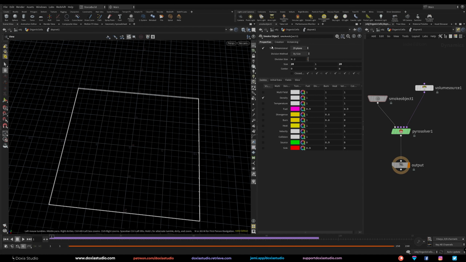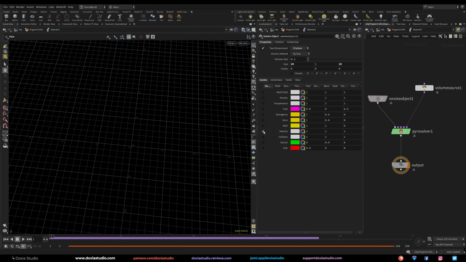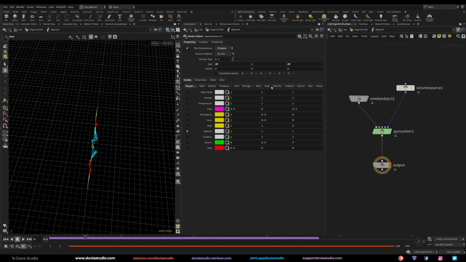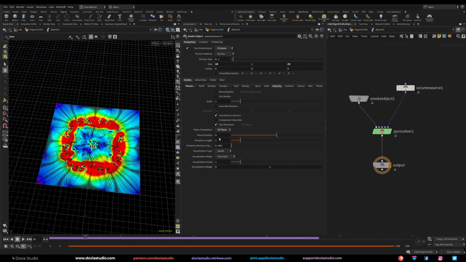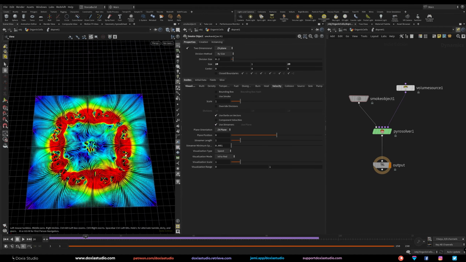That is cool. Now, we don't want to see the density, we want to see the velocity. Okay, and let me increase this. So here you have the velocity tab. Okay, and let's change the plane to the floor, Z and X. That's something that we want.